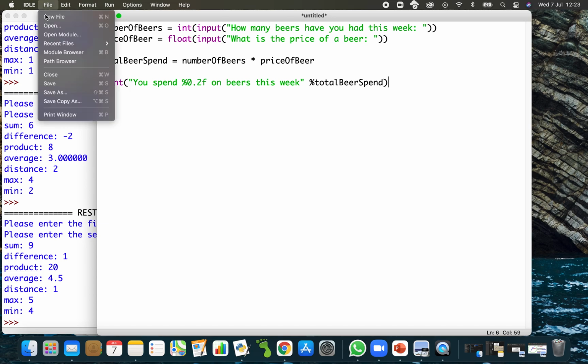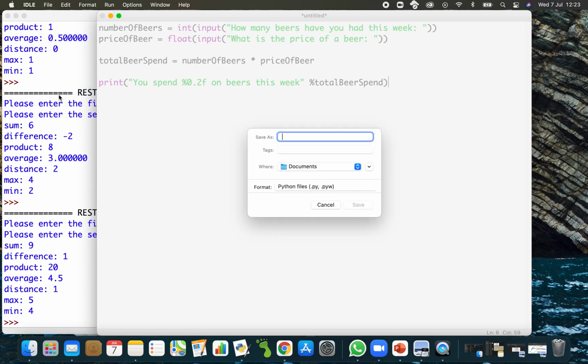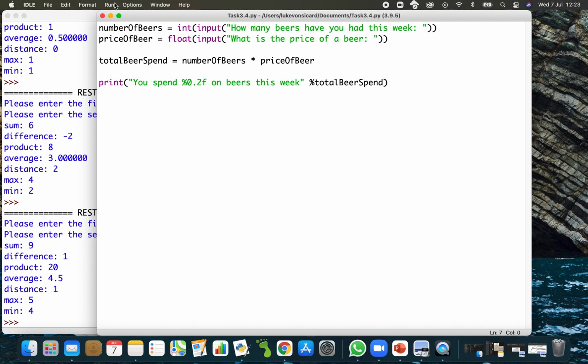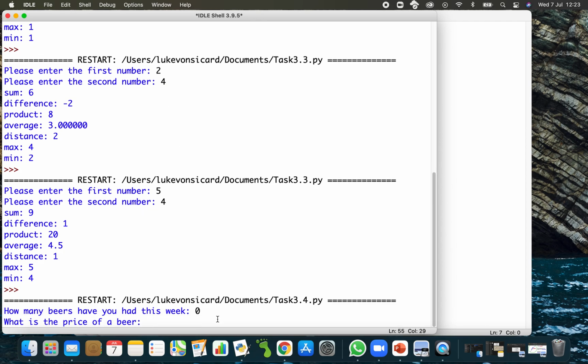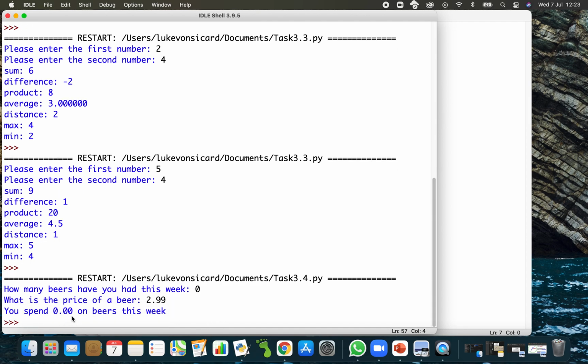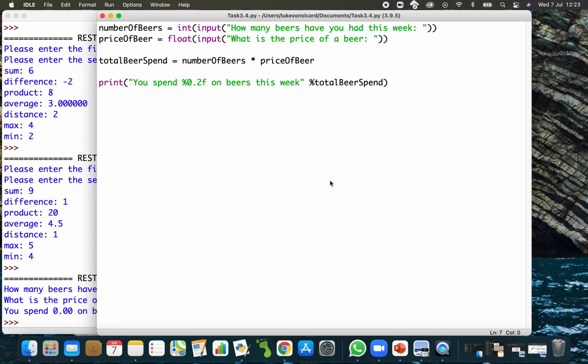Okay, so let's save this. So file, save as, task 3.4. And let's run it. Okay, let's say I've had quite a quiet week and I've had no beers, but I know that each beer costs about £2.99. I've spent £0 on beer this week, and that makes sense because I haven't bought any, even though they cost some money.